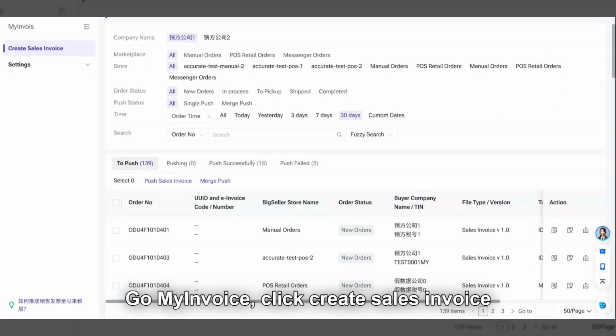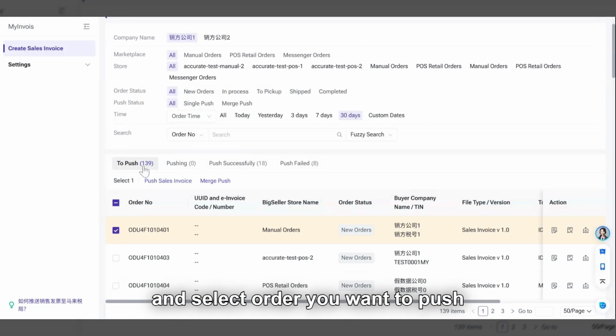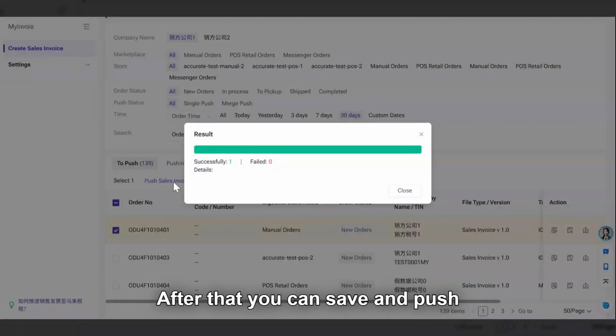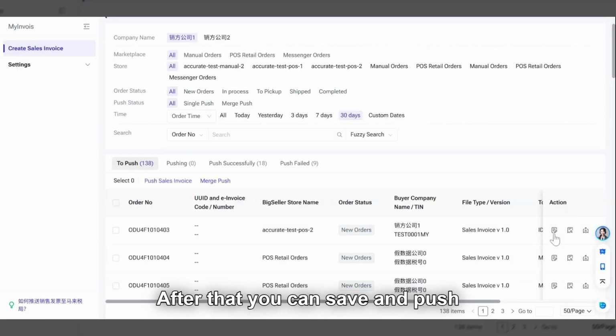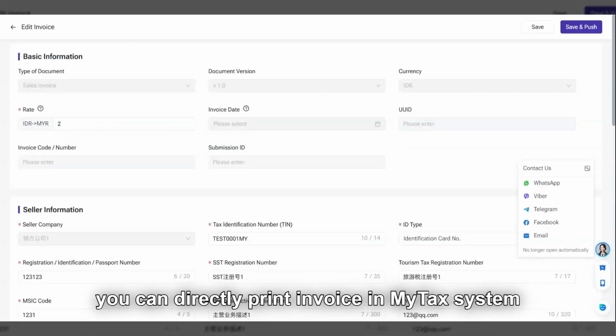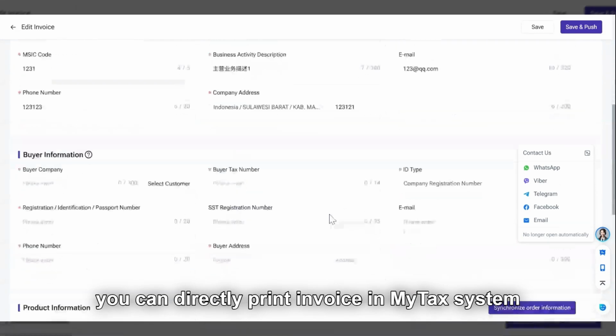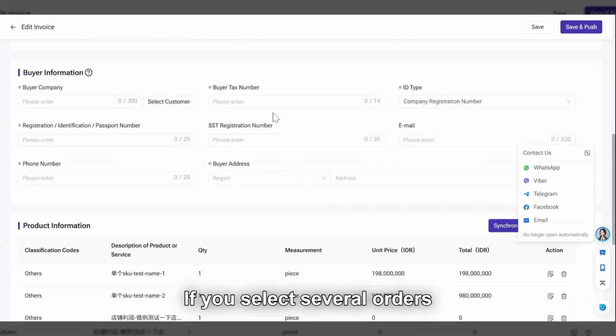Go to MyInvoice, click Create Sales Invoice, and select the order you want to push. Also, you can click Edit Invoice. After that, you can save and push. If pushed successfully, you can directly print the invoice in the MyTax system. If you select several orders, you can choose Merge and Push.